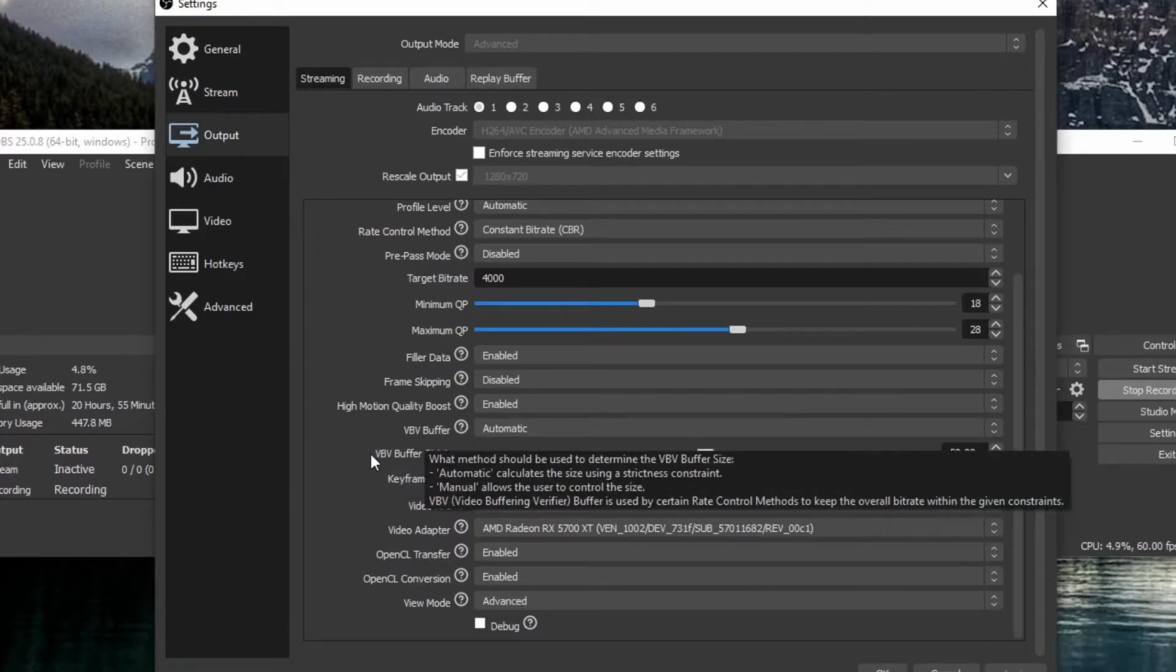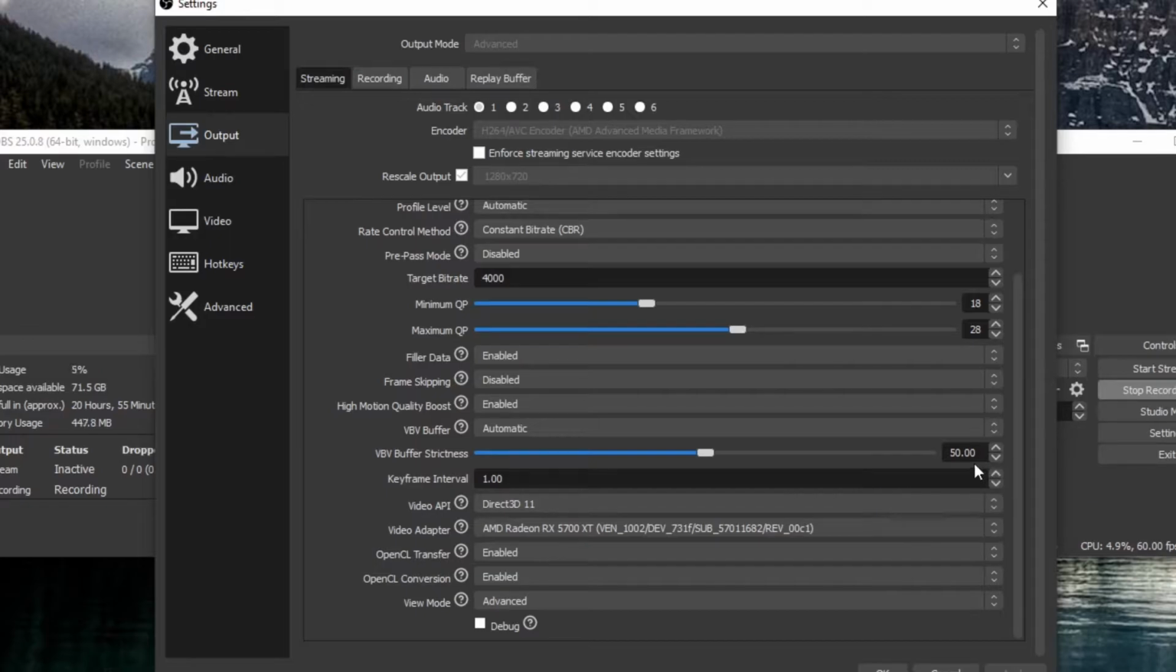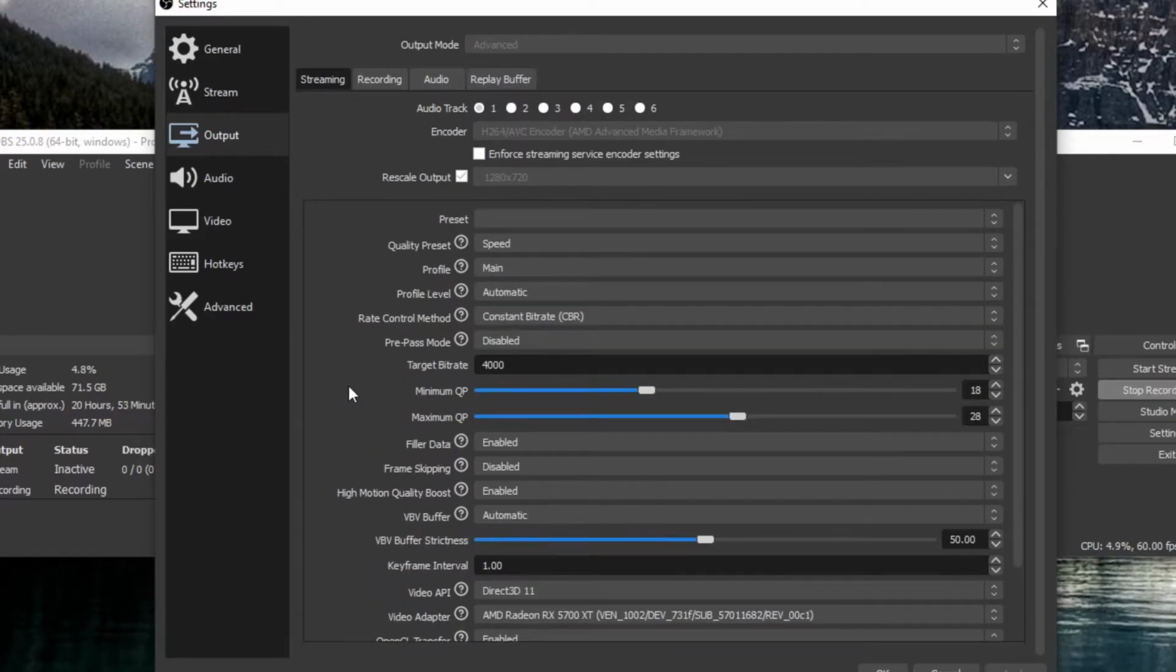VBV buffer automatic, and the strictness can be left at 50. Set your keyframe interval to 1. Twitch uses 2, but use 1. That's what I was using, and I'm getting the smoothest right now. I think it's smoother. Your video API to Direct3D 11, your video adapter to whatever you have, OpenCL transfer and conversion should be enabled. And that's the configuration I have for output.